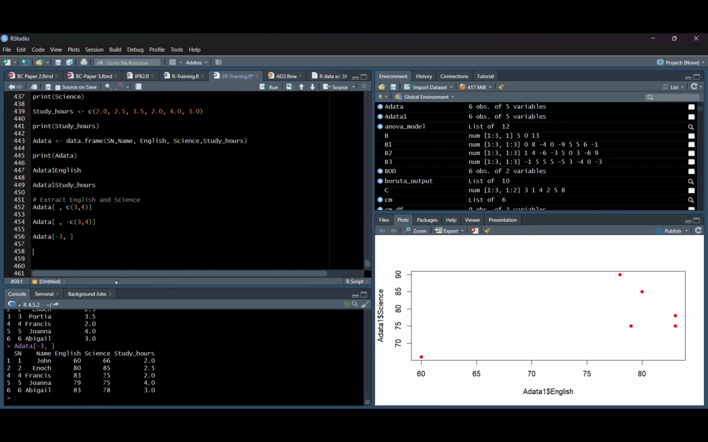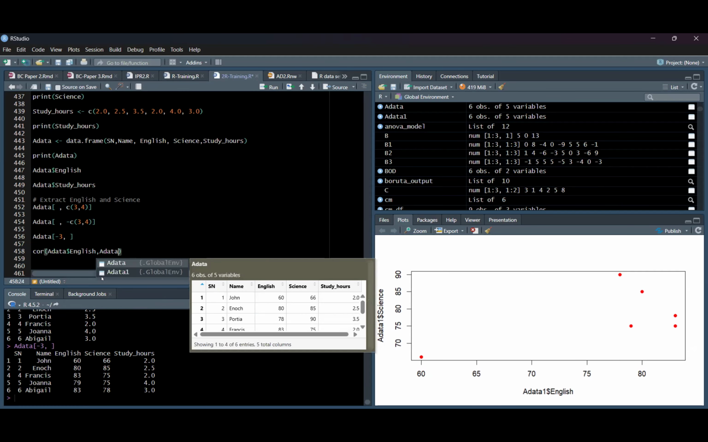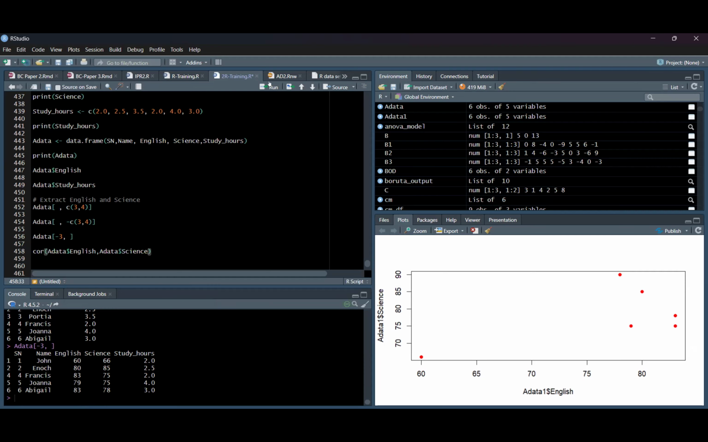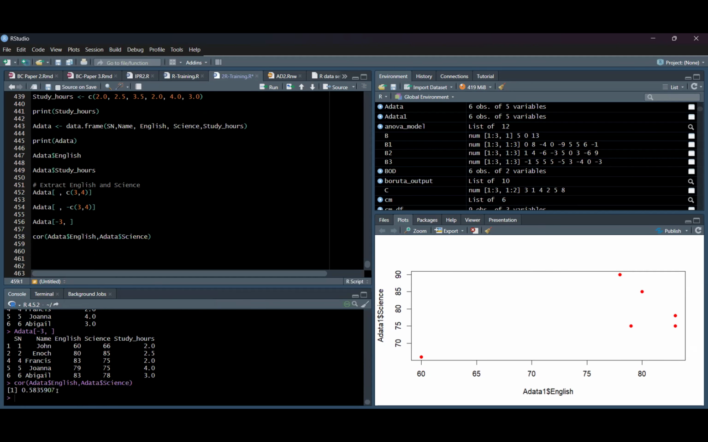So now I would like to find a correlation. I think we found correlation some time ago. But this time around, we have to do it this way. So we have a data, dollar sign, correlation of English. So I'll select English, then comma, a data, then dollar sign, correlation, so I'll select science. With this, I can have my correlation figure computed for me.